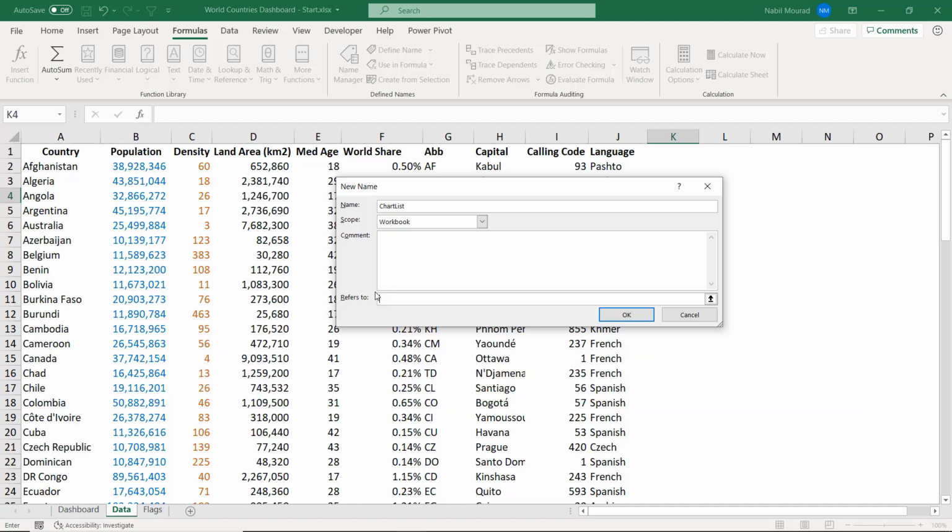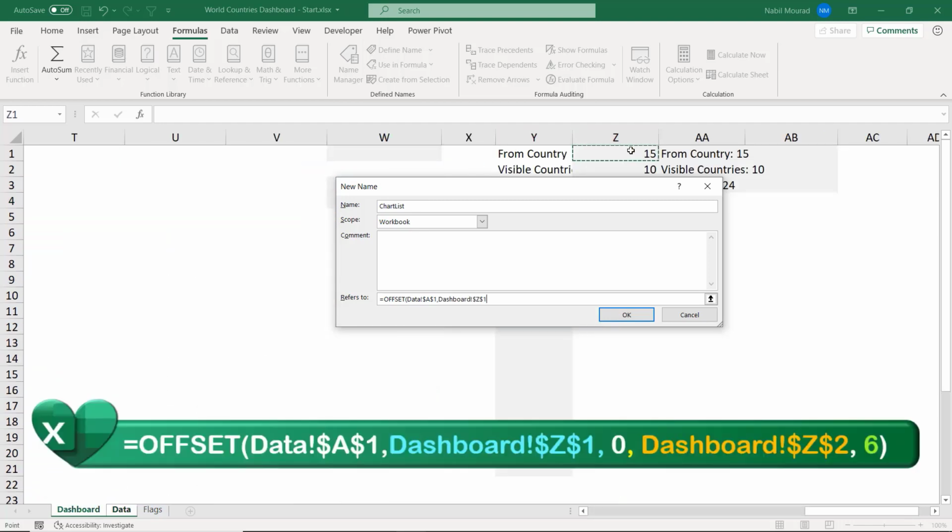Let's create this function. So in the Refers To box, I'll type equal OFFSET and I open bracket. What's your starting point? I will always be starting at cell A1. And then I hit comma. How far down would you like to move? I will move down to the starting country, whatever the scroll bar will be returning. So I go to the dashboard worksheet and I click on cell Z1. And then I hit comma. Would you like to move the starting point right and left? No. So I type 0 and then I hit comma.